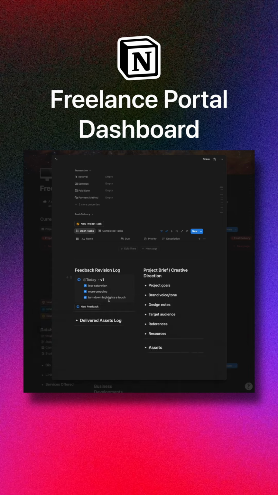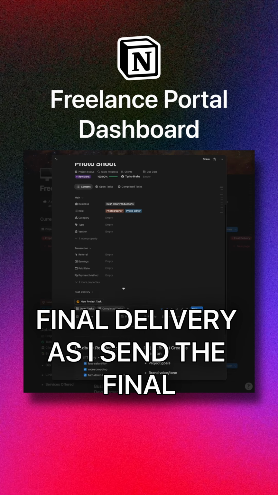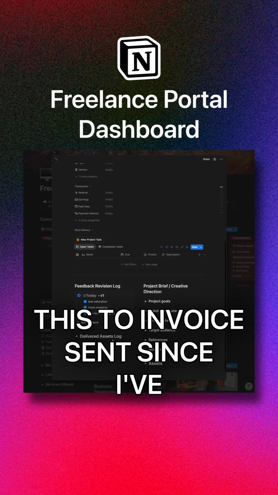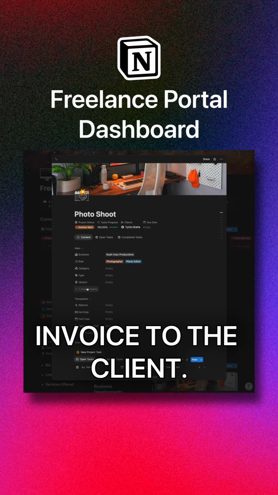Revisions are approved. Time to set the project status to final delivery as I send the final assets to the client. With delivery complete, I'll move this to invoice sent since I've just submitted my invoice to the client.